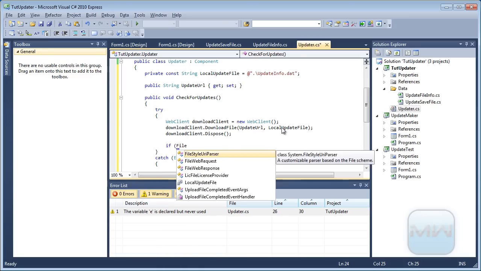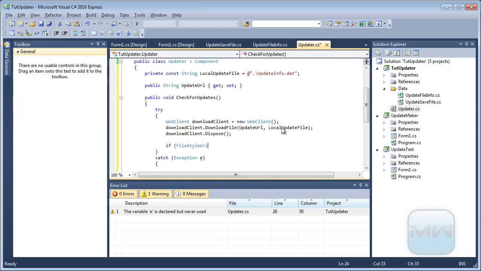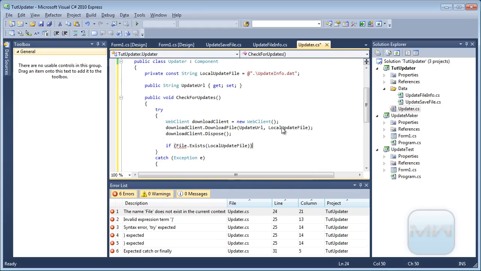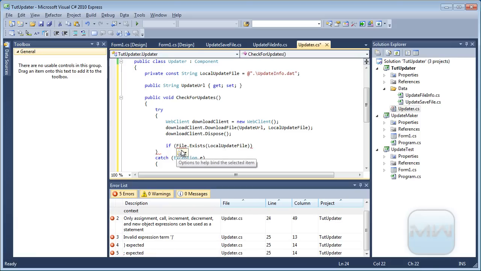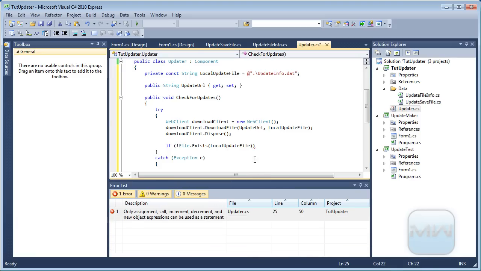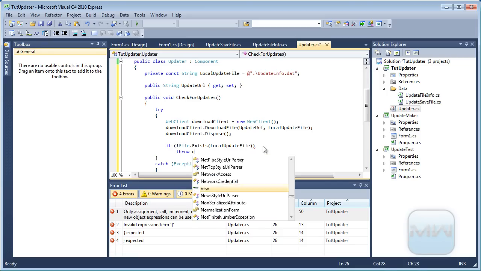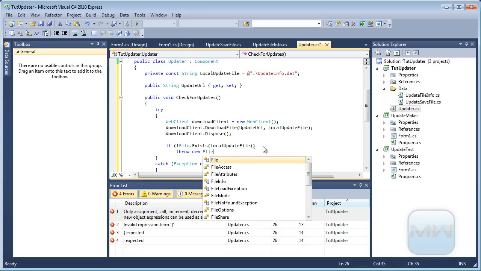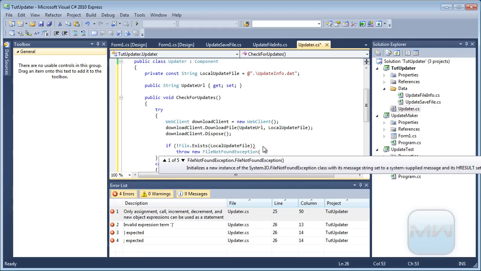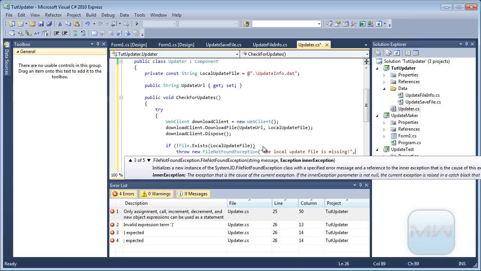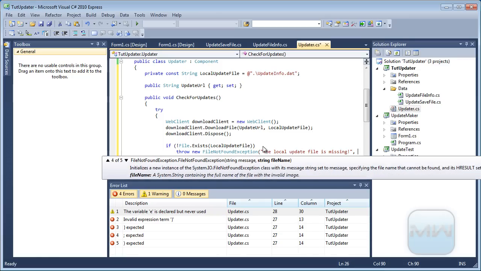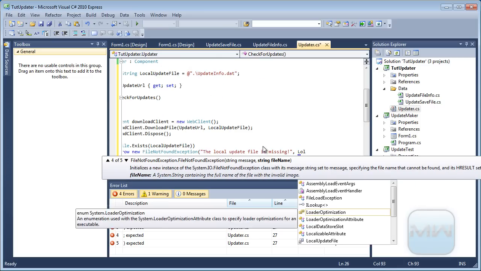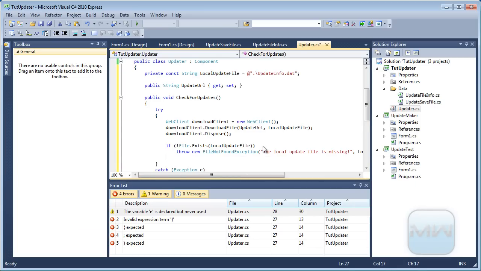If File, nope, not that one, Exists, local update file. If not a file exists, throw new FileNotFoundException, local update file is missing, no inner exception, and just local. Okay, that's good.